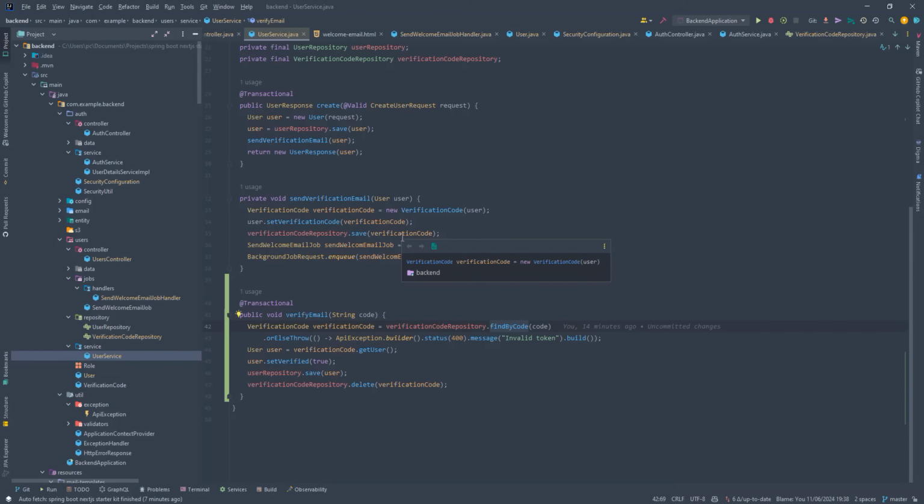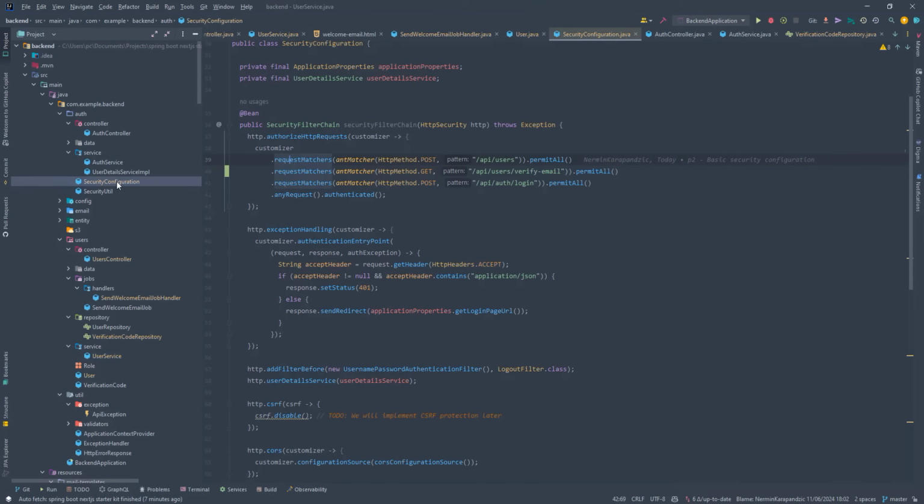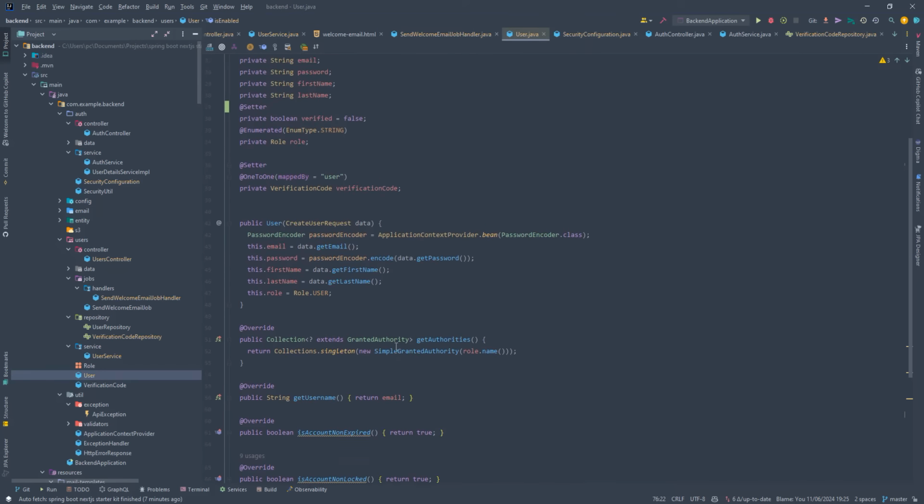So once that all was set, we also have to make a small change in our security configuration, because we want to allow all requests to the verify email. If we didn't add this, it would mean that we require authentication for requests coming to this endpoint, which would make no sense.